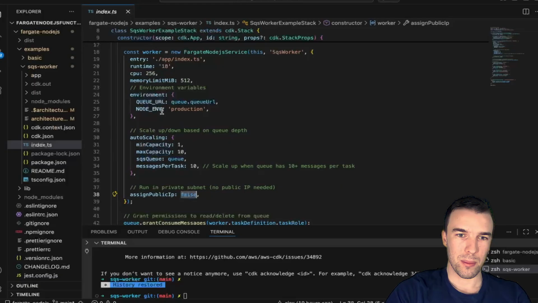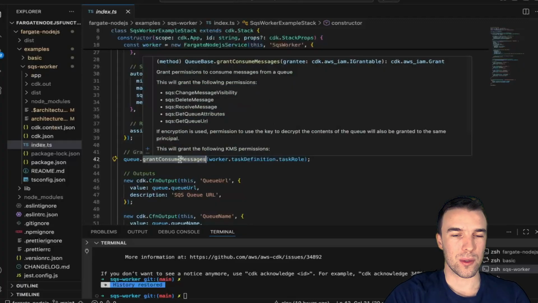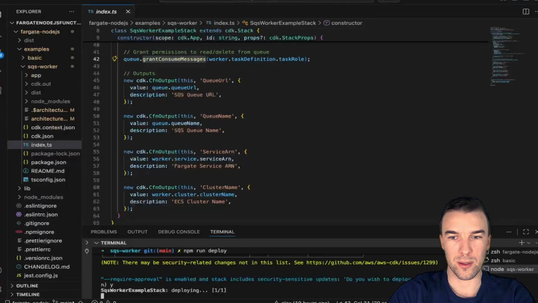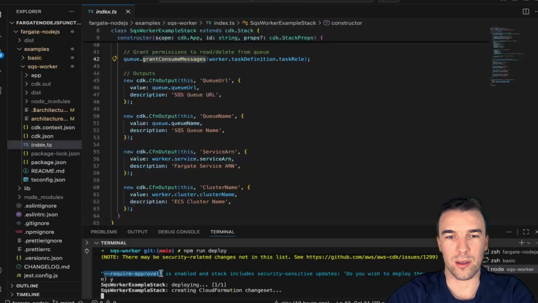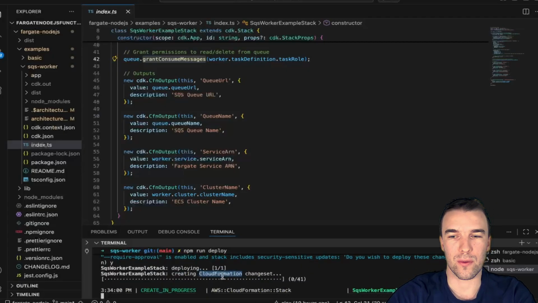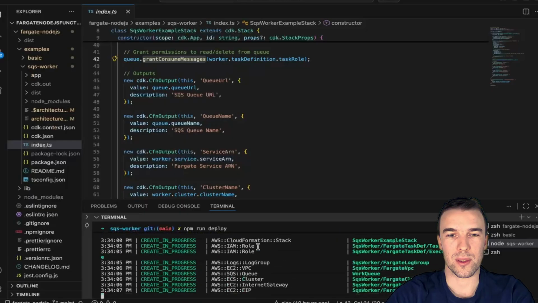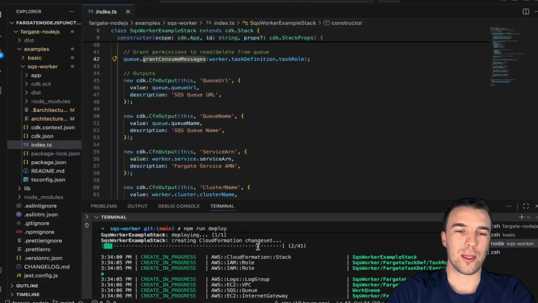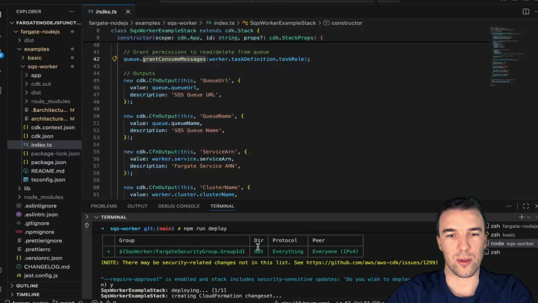We don't need public IP, we don't need port mapping, only this, and we need to allow Fargate service to consume messages from SQS because we need to approve. Usually you can also pass this flag, require approval never. It will allow you to deploy without approval. Usually I do it for test environments, but for staging production, I would still have this approval open. If you run it in pipelines, then of course you don't need to require approval. In pipeline, you need to also pass this flag.